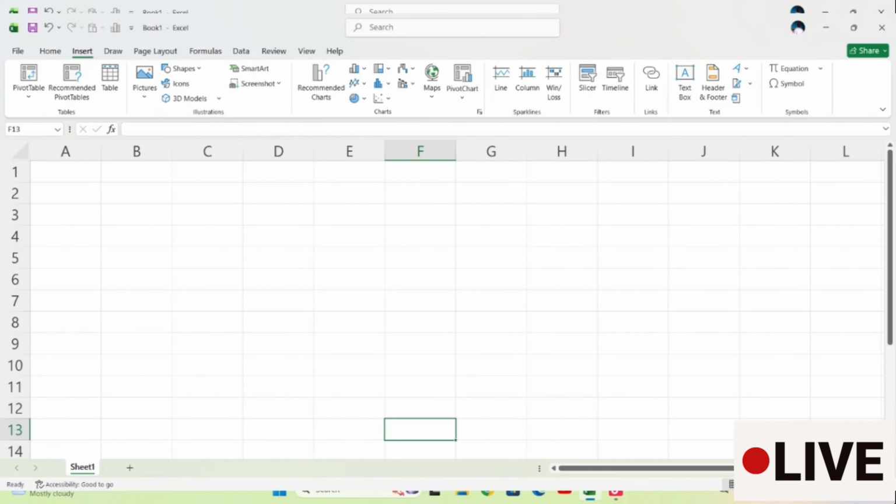We enter data into a cell. Cell is spelled like this. It is C-E-L-L.